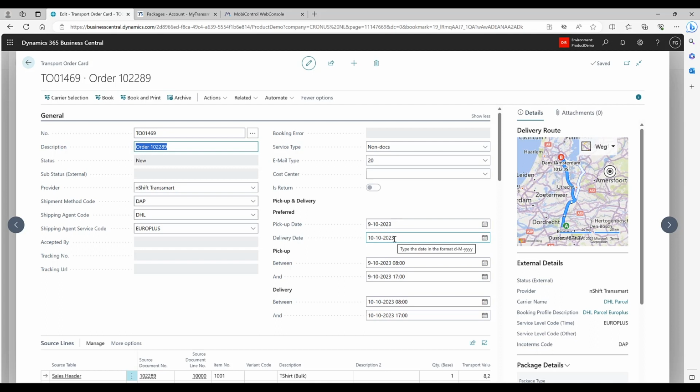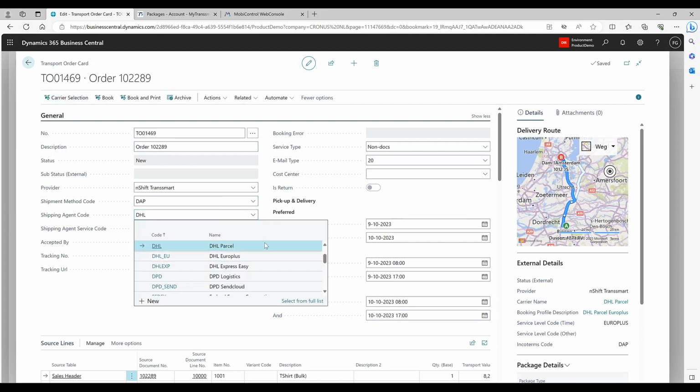We can see the physical route on the map from the castle, our headquarters, to Amsterdam, where we will deliver. Again, there is the possibility to perform the carrier select function, to possibly select another carrier and service. This could also be done manually through the fields Shipping Agent and Shipping Agent Service.